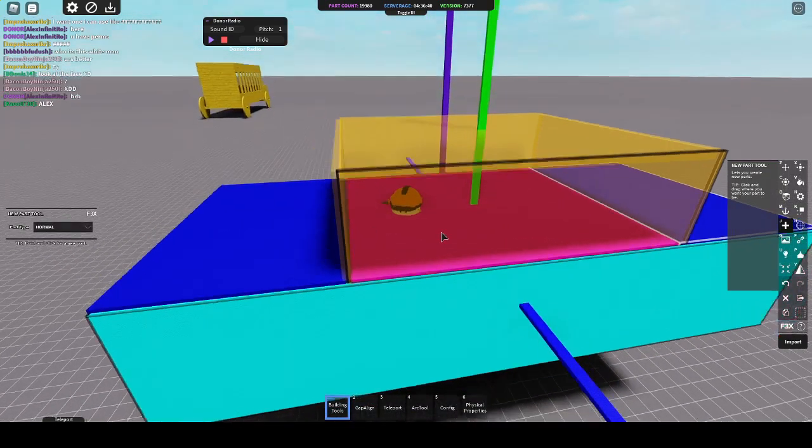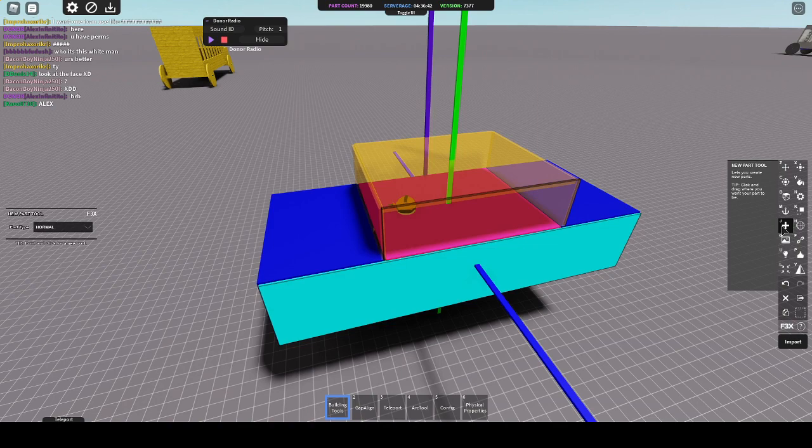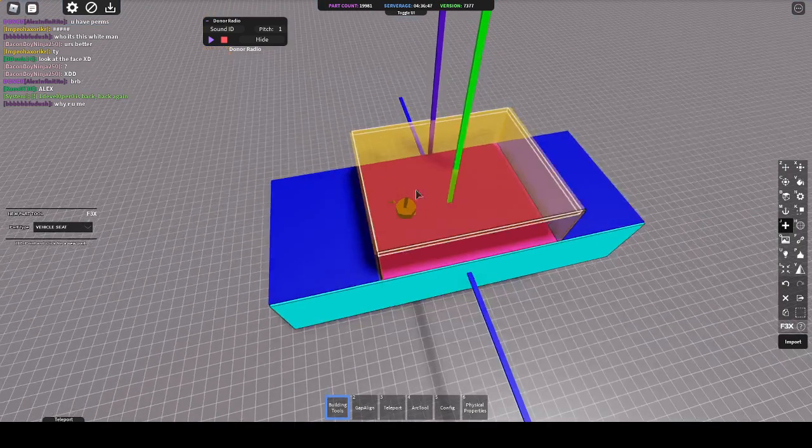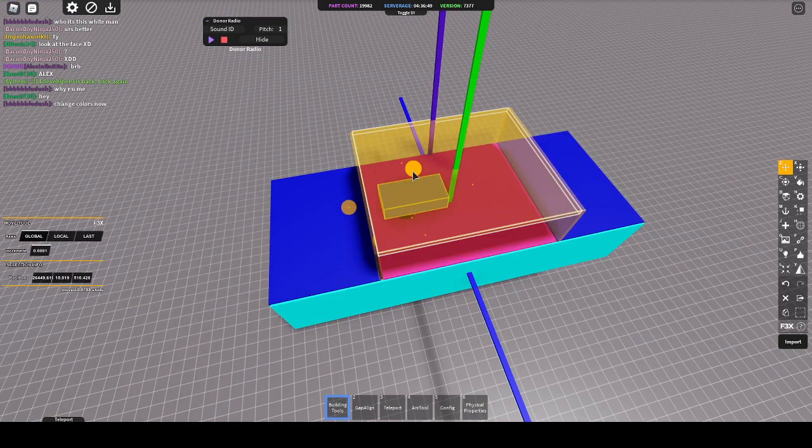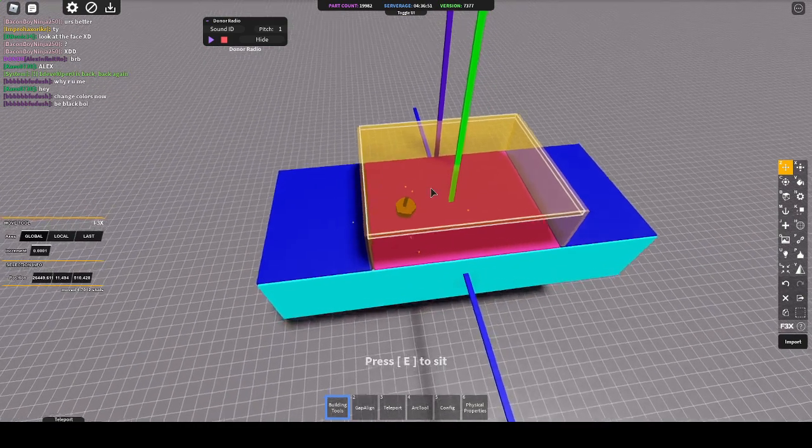Now what I'm going to do is add a vehicle seat with the plus sign. So go to your plus sign tool, go to part type, add vehicle seat. And we want to get this into the car exactly where we want it to be.